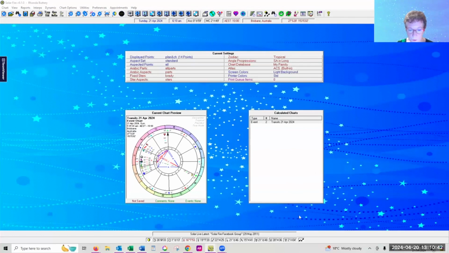Down the bottom, I'll just move my control panel out of the way. Solar Live at the moment will take you to the Solar Fire Facebook group, which is a great resource for people of all levels of knowledge with Solar Fire. It is Solar Fire only. It is not an astrology discussion group, and astrology topics will be deleted, as will other advertising, except our own. There's a lot of experienced users on that site, so ask a question and somebody's bound to give you an answer. We keep an eye on it and help it as well.